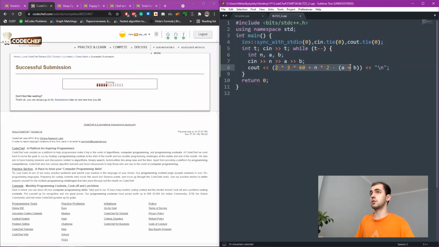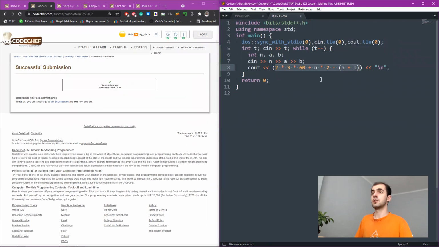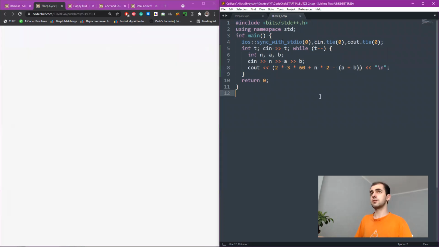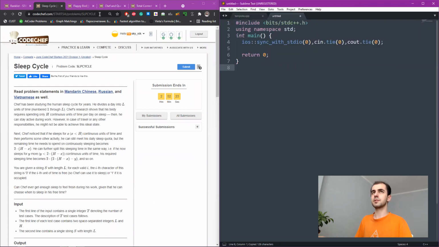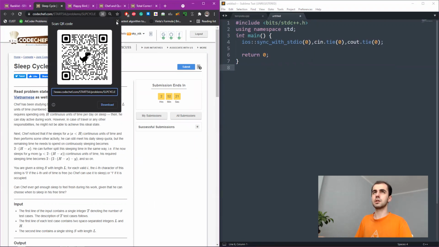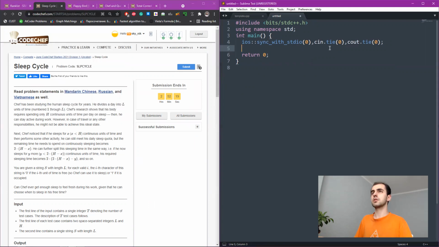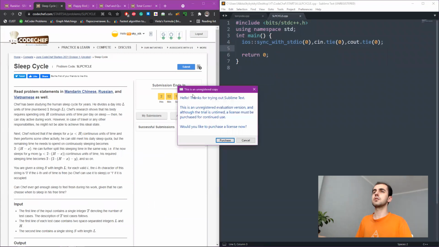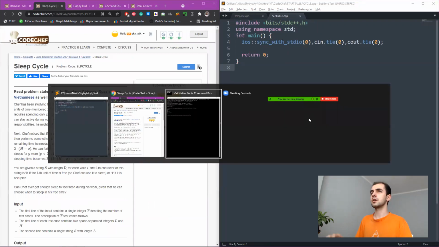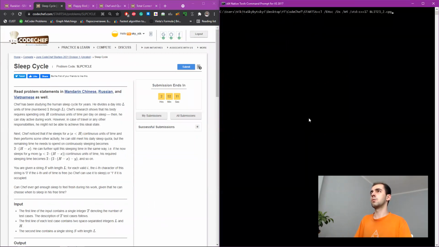Yet another problem where we just convert English to code. Good, 2 easy problems done, 4 to go. Sleep cycle, good. What happens? Oh, I did not know that, so you can create QR codes, like by default from Chrome.